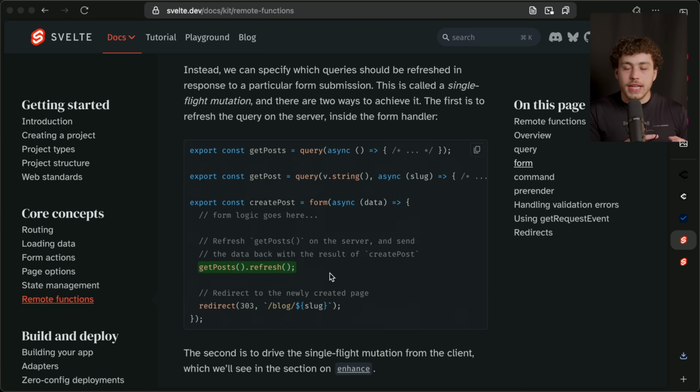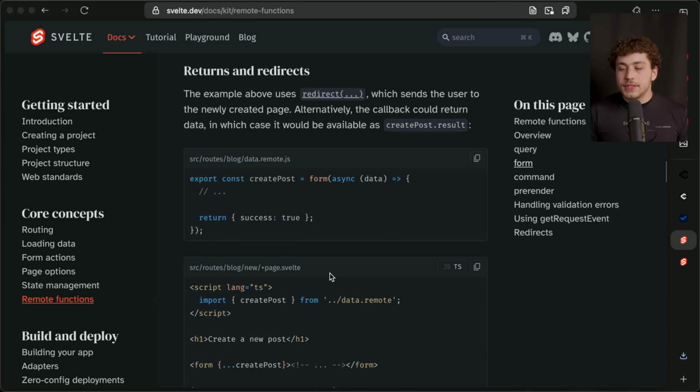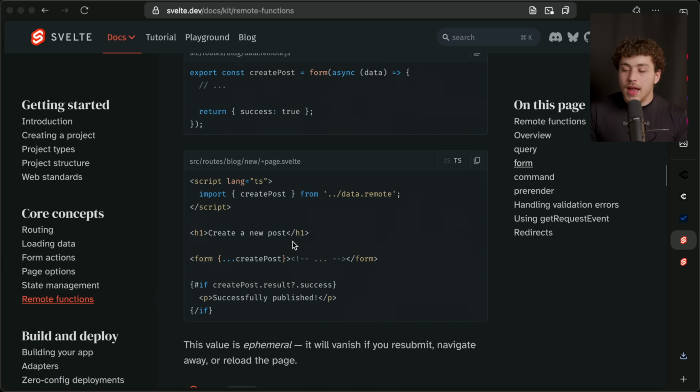And then all of the instances on the client where we were calling get posts will automatically be refreshed just from that one API call, which is really, really cool. You can return redirects from these things, but you can also return just normal data. So here we have this create post, which is returning success equals true. And then on the actual page, we can do create post.results, and this will give us access with type safety to the thing that we're returning from the form action.